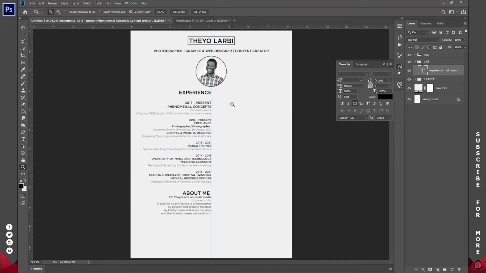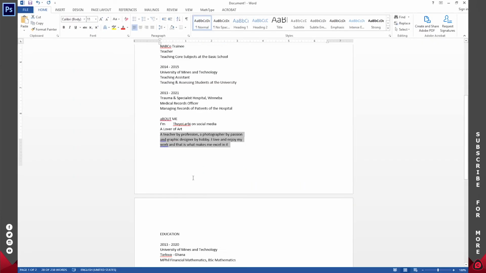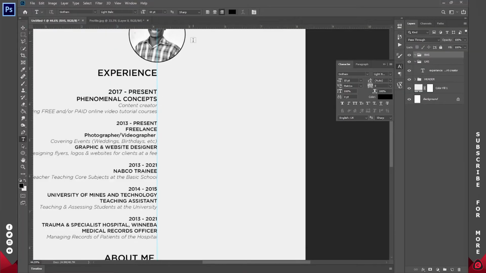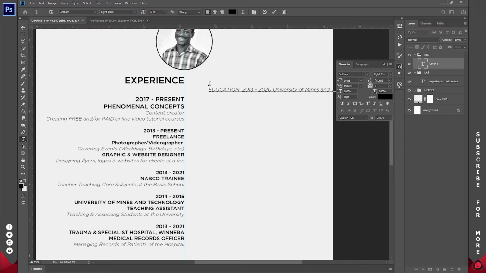Alright, so let's move on to the right hand side. Make sure you are in that group so that you don't confuse yourself when you are typing. Then I'll just copy that information also. So let's start off with the education. Copy, bring it over to Photoshop, click one time and paste. But before that, make sure it is left aligned. Then I'll paste it in there like so. Also trying to make it seem like this.